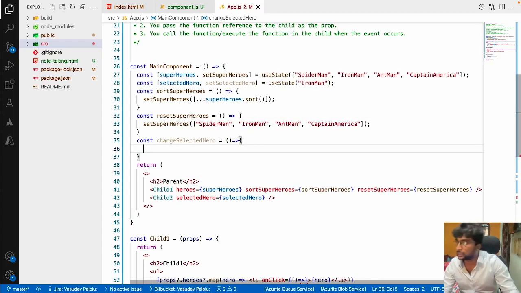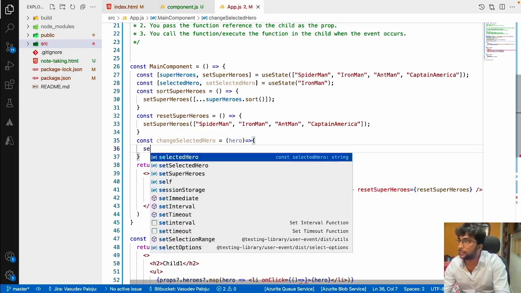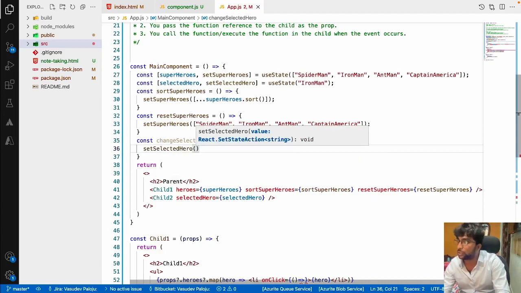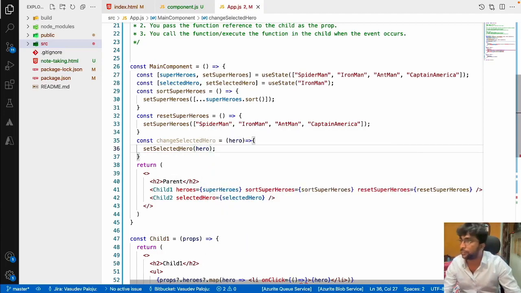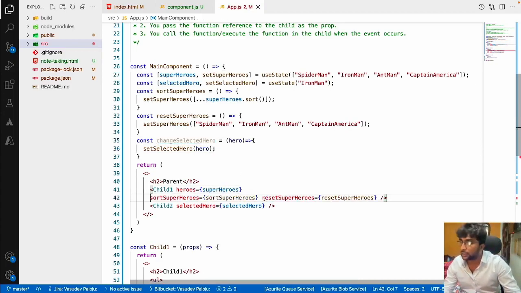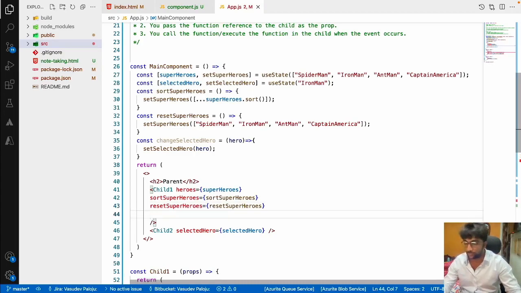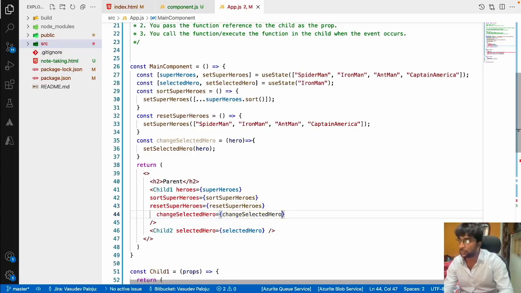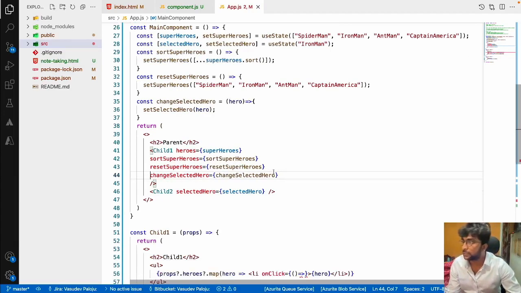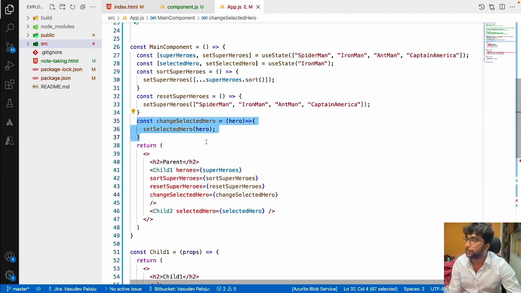And what is this doing? It is taking an argument, and I'm setting the selected hero to the argument which is sent from child 1. Now I'll pass the change selected hero reference to child 1. So the first step is child 1 to the parent. For that I have defined a function inside my parent and I passed that reference.